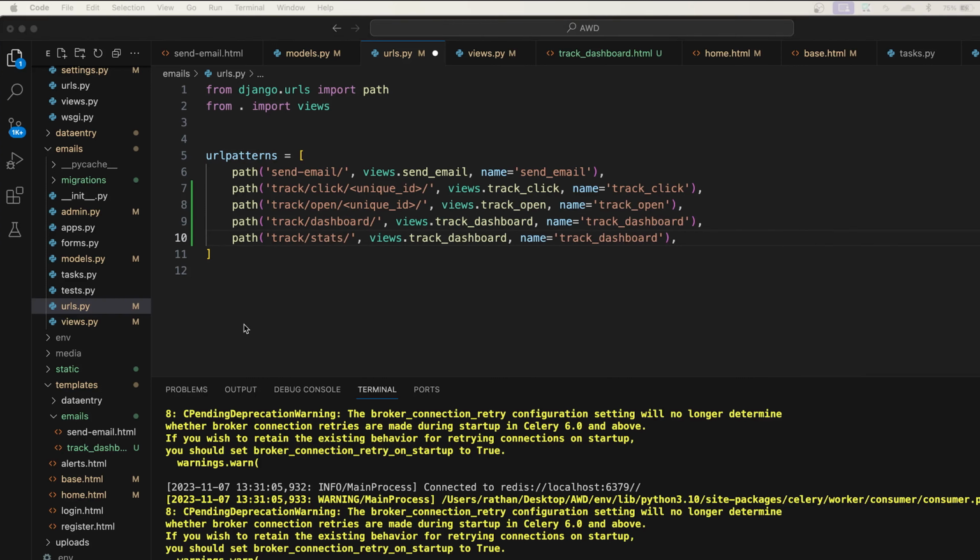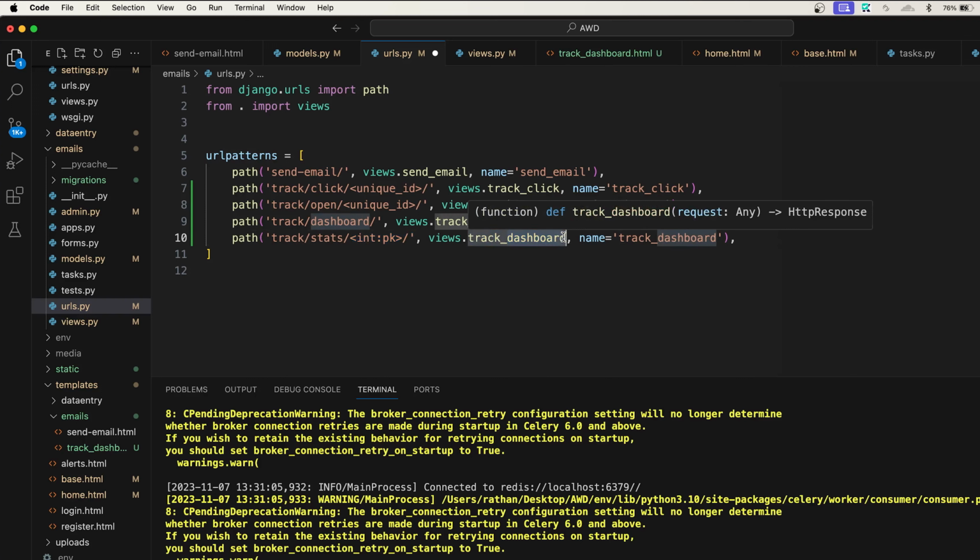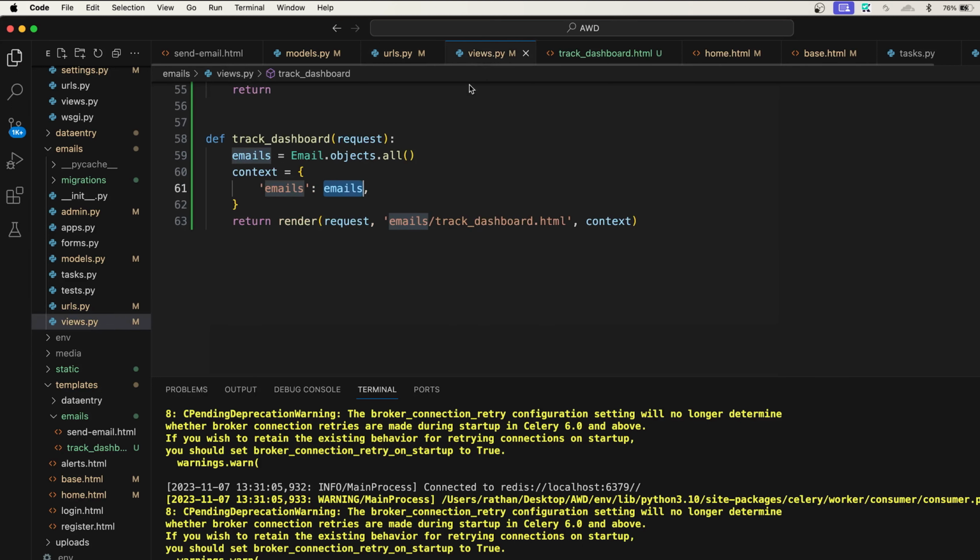So this stats will take the primary key, because stats are specific to the email, right? For the particular email we want to see the stats. That's why it takes the primary key and views.track_stats. And then the name will be track_stats.